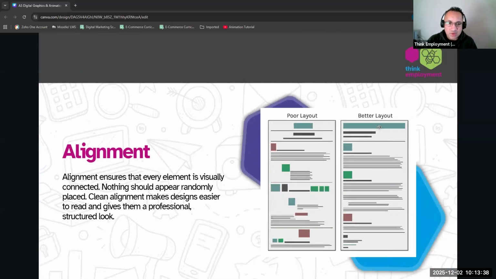Alignment, okay? If you look at those two images, one is aligned all sorts of ways: somewhere on the left side, then in the middle, centrally aligned, and then towards the right. It looks very messy. It's a poor alignment, okay? The better layout is on the right-hand side, and that is, I think, an F pattern, where everything is aligned to the left.